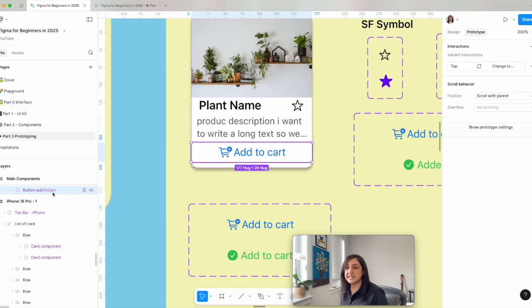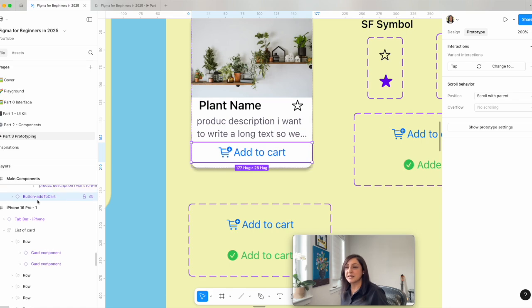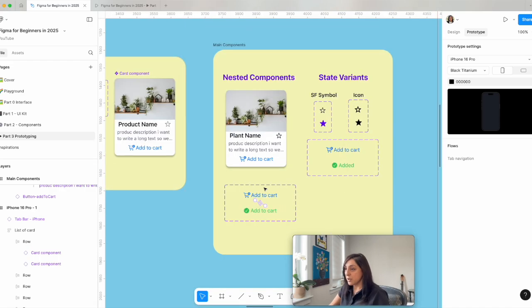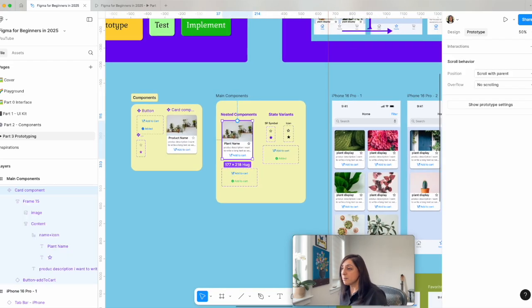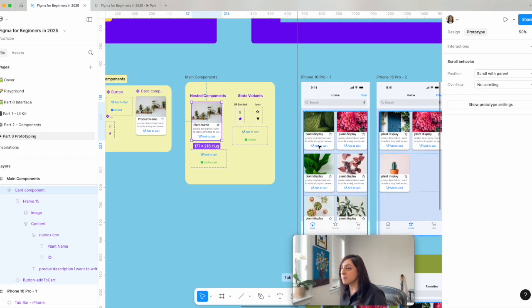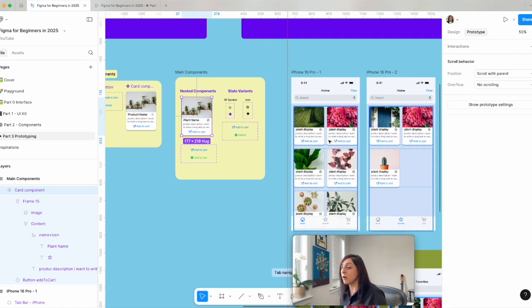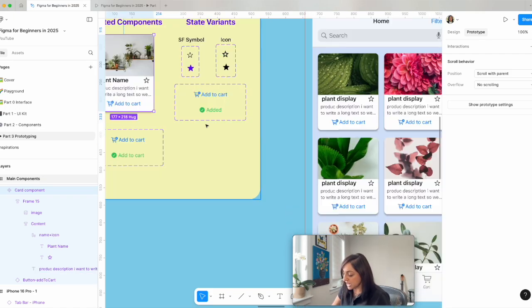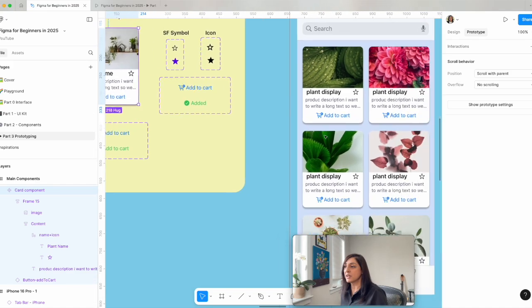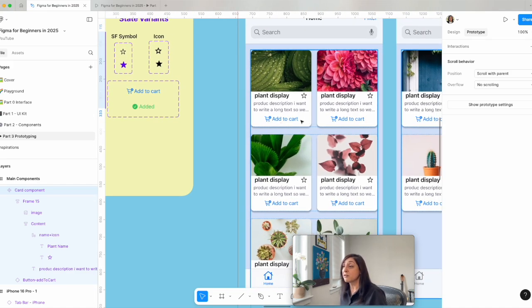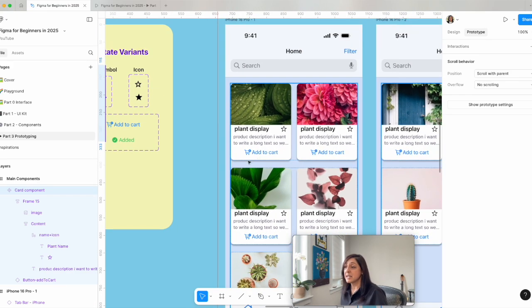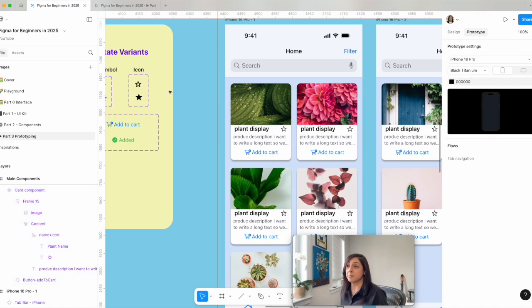And now I can see where I had button selected, Button Add to Cart has replaced it. And now, because this cart component is the main component that I've used inside all of these, whatever change I made in this cart component should be automatically reflected in all of these. Let's verify if this is what happened.